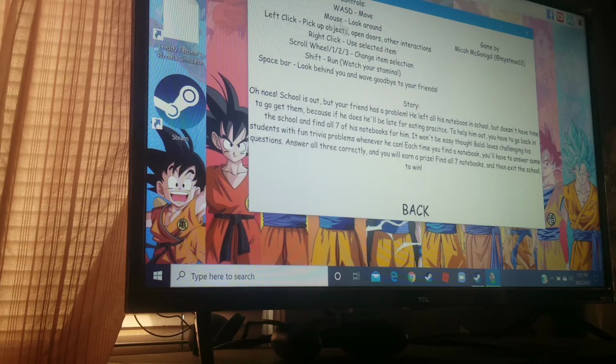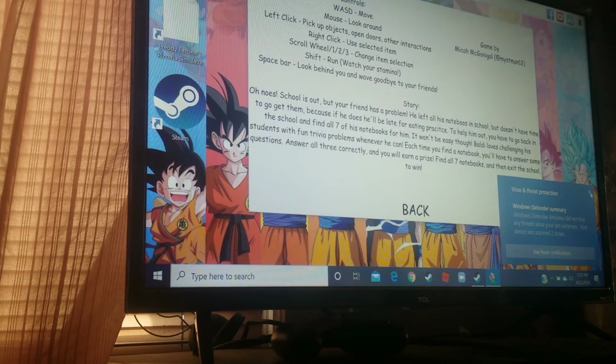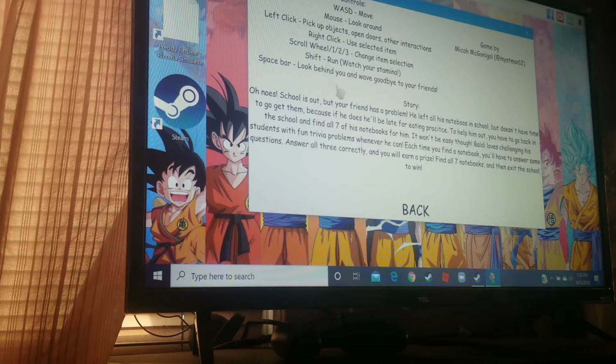Okay, so we got our normal controls. We got WSD, mouse to look around, left click to pick up objects and open the door, right click to use them. By the way, the only reason why I can't make this bigger is because apparently something happened and I can't get this bigger, so this is the best I got.